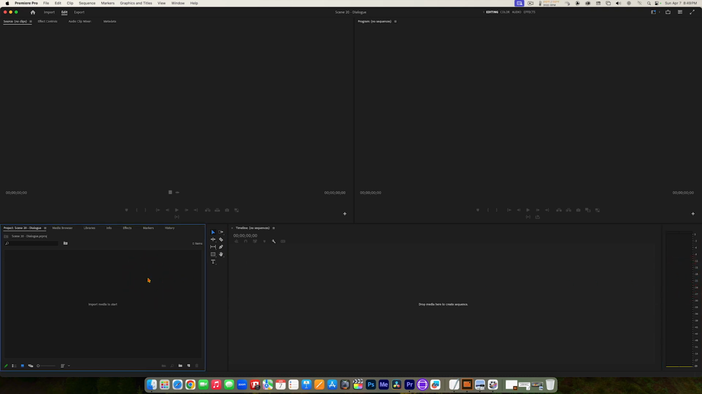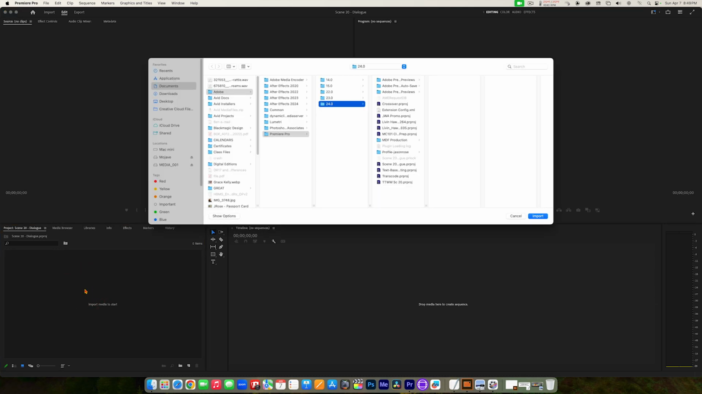We need to get media into our project so we can start editing. So if you see right here, it says right in the middle of the project panel that we can import media to start. And it's like, well, duh, of course I need to import media to start editing. But what this is really telling you is that one way to import media is to simply double click in your project panel. That will open up a Finder window, and then you can go navigate to the media that you want to import.